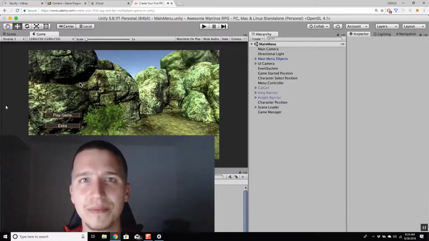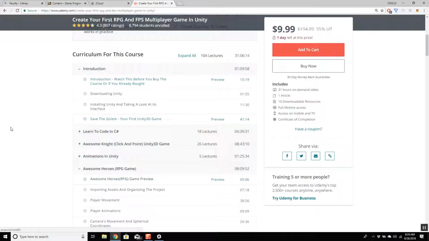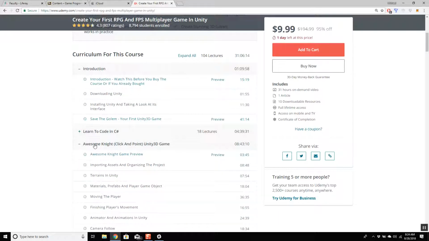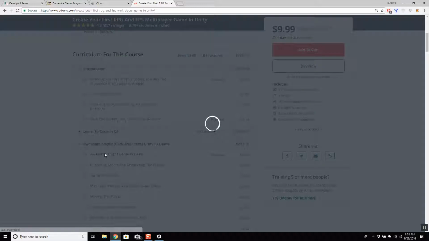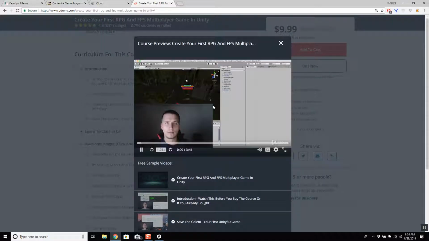All right, so that will be the second game we look at if we get to that point after the first one, although you'll see once we get through, if you want to see what this first one looks like, this awesome knight one. This is effectively like Diablo 2 or 3, however you want.